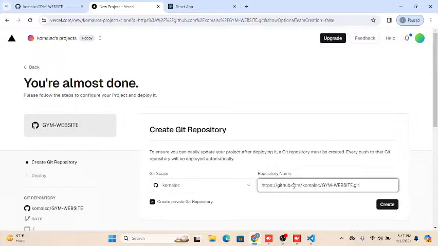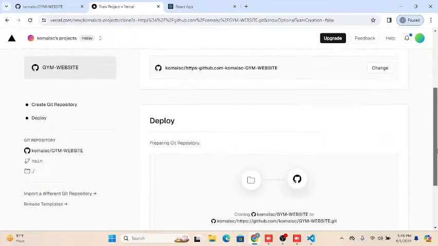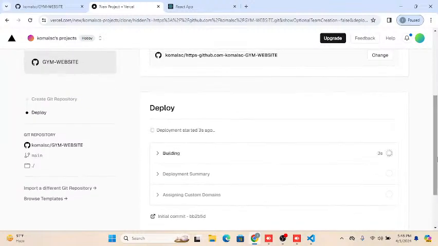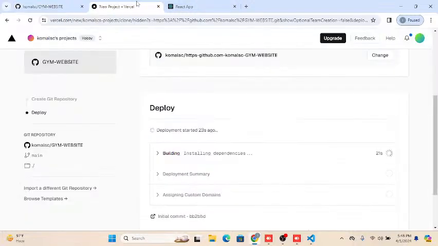Here you give any name, so I'm going to paste the same URL link here and click on Create. Okay, it's creating. You have to wait for 1 minute or 2 minutes, not more than that, if you have fast internet connectivity. So in this way, you can deploy any project. Your project has to be on GitHub, and only then are you able to deploy easily. Okay, it will take time, so let's wait for 1 minute.